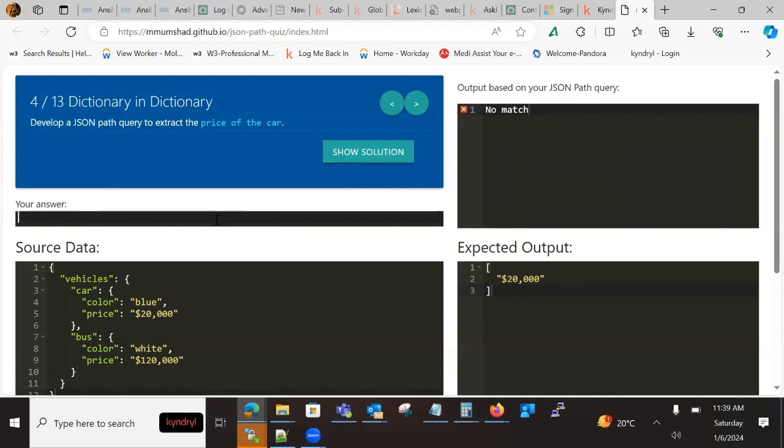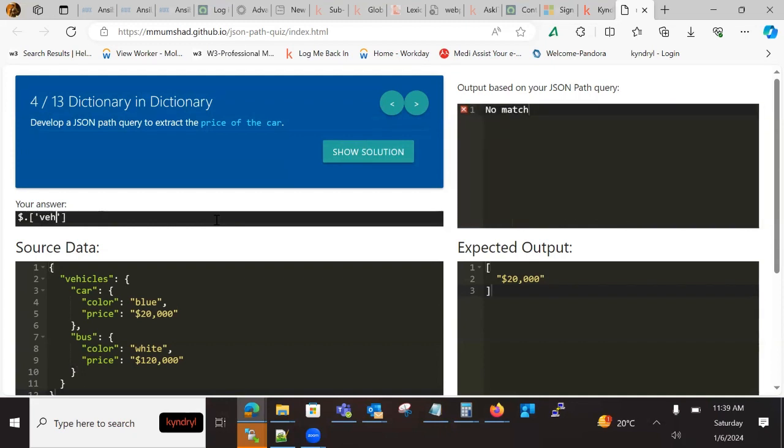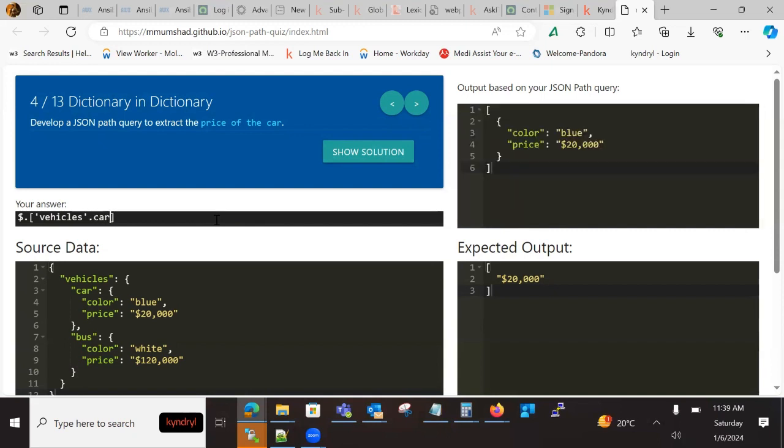Now again they want the same, but the price of the car instead of bus. You can do the same again. Dollar, vehicles is the first one. Then dot, car, price, within the quotes. Price. Correct. Yeah, okay.